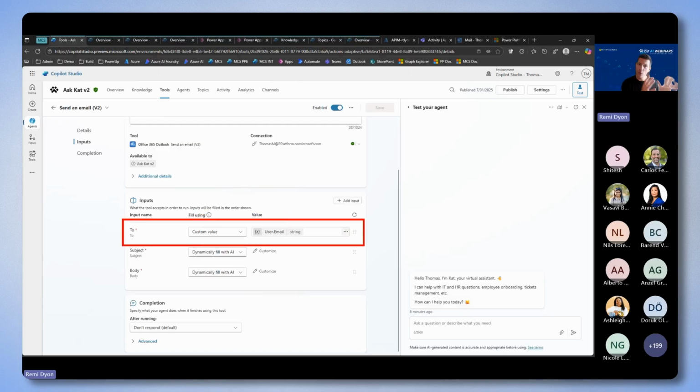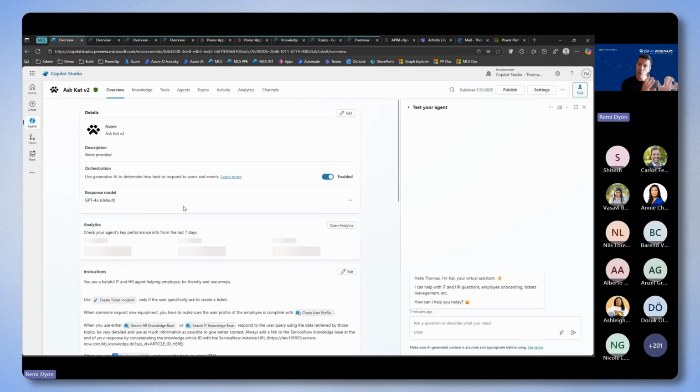The input for the email. I don't want my large language model to change that, because otherwise the user could say, hey, send an email to whoever with that information. That could be risky. So I can decide to not let the generative orchestration handle that part and create my own logic. So in that scenario, I'm forcing the agent to use the user email address as the input for this particular tool, so that I can only send emails to myself. And we'll see in a moment an example of that.